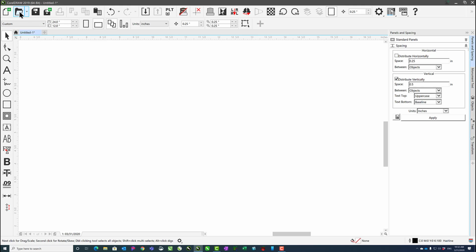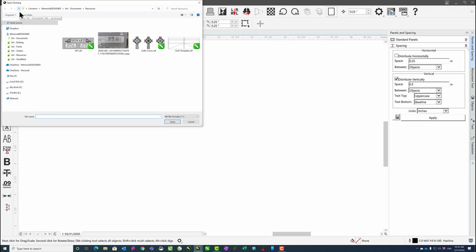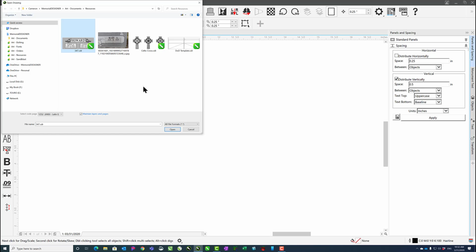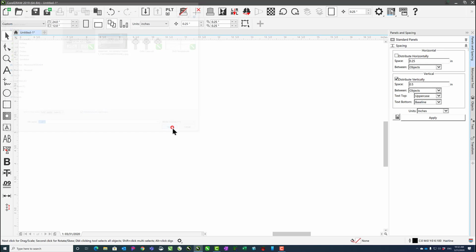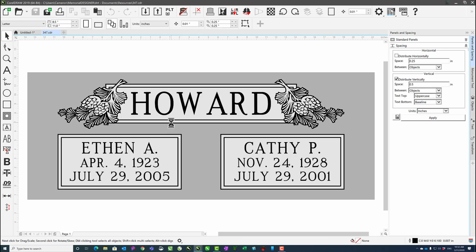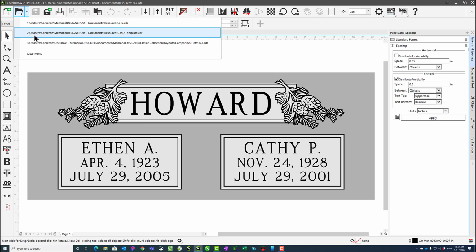The next one over is Open. If you click on it, it'll go to the Open dialog where you can open existing files. If you click on it and then click on Open, it will open it up. If you want to see a list of recently used documents, you can click the down arrow next to it and it'll give you a list of ones that you've recently had open.